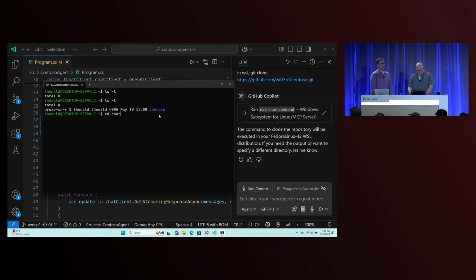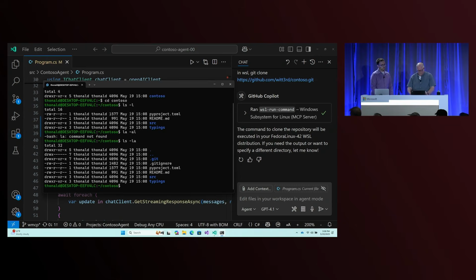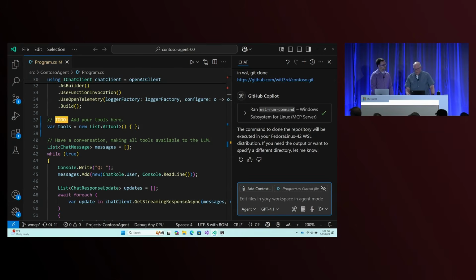And if I come back over here, and I'll rerun the directory listing, we see that we now have Contoso. So if I cd into it, we'll look here. We have, let me do ls -al so we can see. So I have .git, the .gitignore, the pyproject, source, and typings. But let's see if I can keep going with this agentic approach.